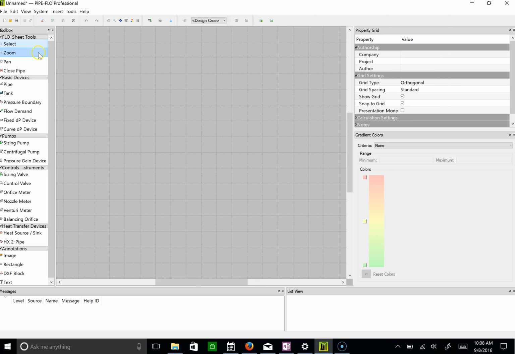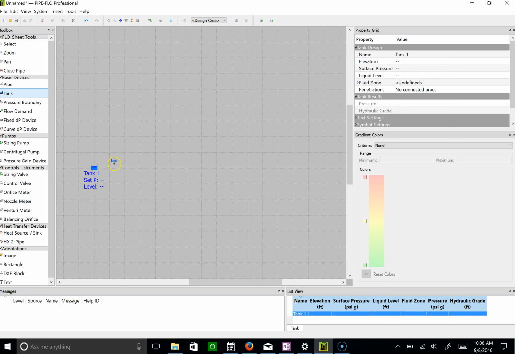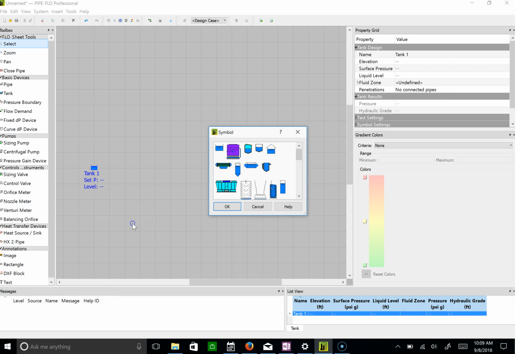So the first thing you're going to do, and I think it had you do a tank. So grab the tank and put it right here. Right? Now if you right click it, oh, you got to hit escape. So your arrow is pointing. Right click it and click change symbol for this one.